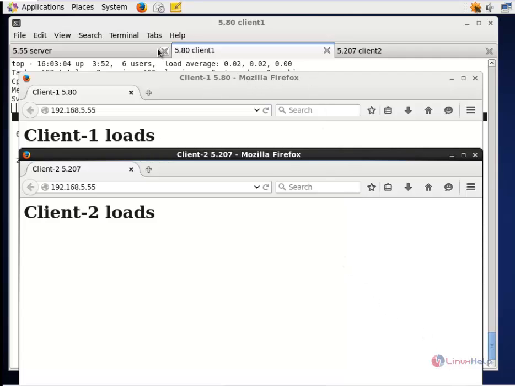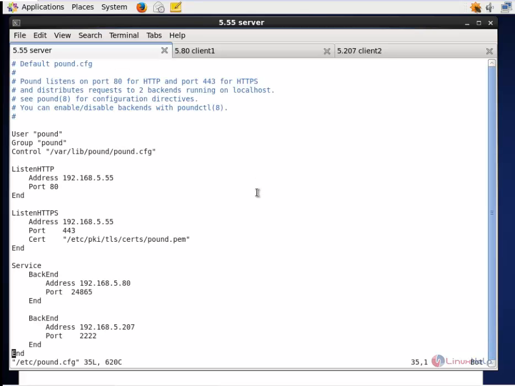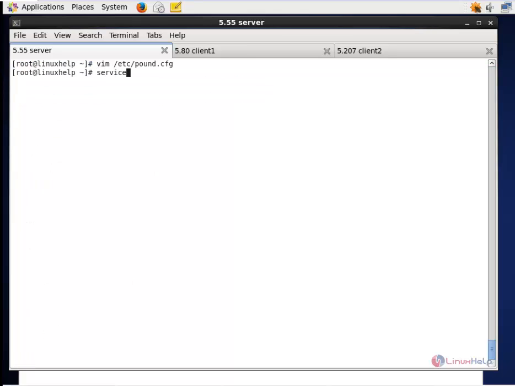To set the priority, go to the Pound server and open the main configuration file, /etc/pound.cfg, and there for the 5.80 client I am setting the priority. So just give priority, and the value you can give is from 1 to 9. Priority 6. So now just save and quit the file and restart the Pound service.